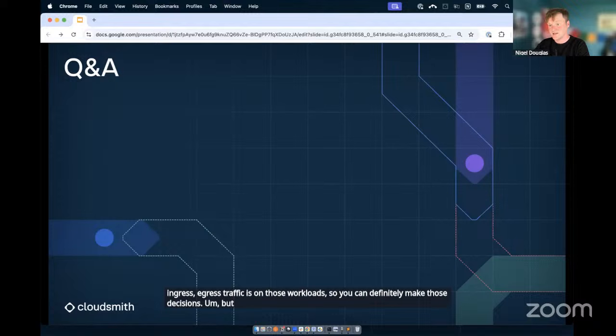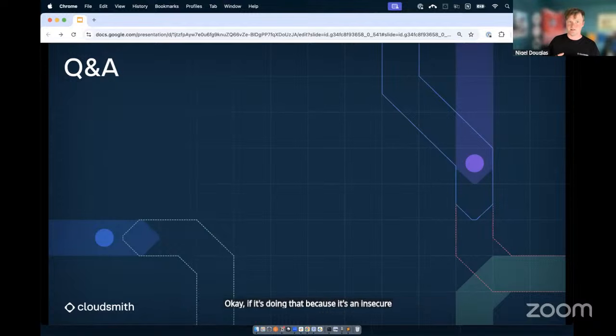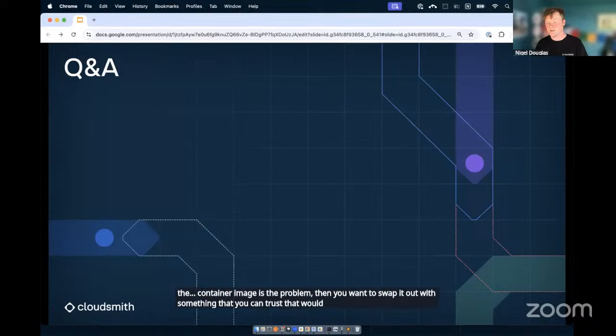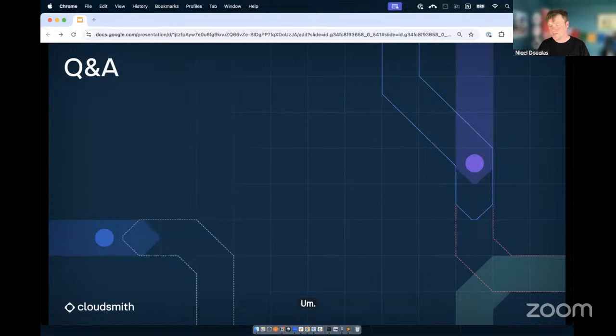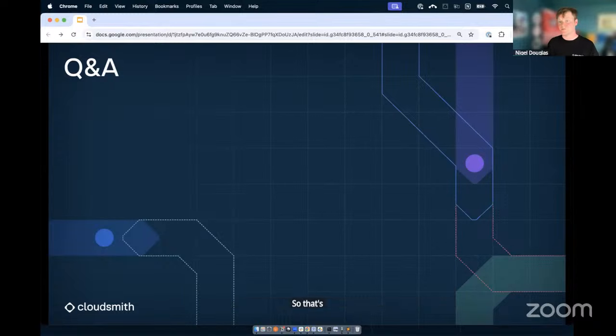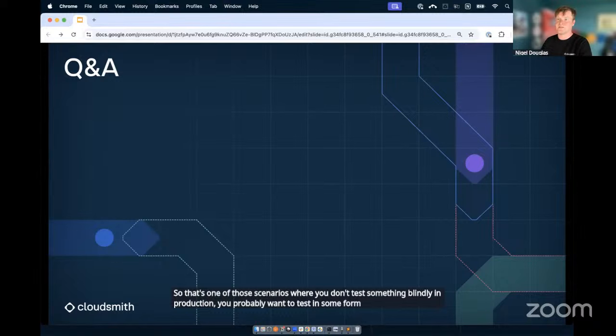But then it always ties back to, okay, if it's doing that because the container image is the problem, then you want to swap it out with something that you can trust that would mitigate that issue. Like it's a compromised image that you're referencing in the chart. Or it could also be in the configuration of the chart itself. But either way, you can make that informed decision once you start monitoring, but you have to deploy it in that case to test it. So that's one of those scenarios where you don't test something blindly in production. You probably want to test in some form of staging environment.